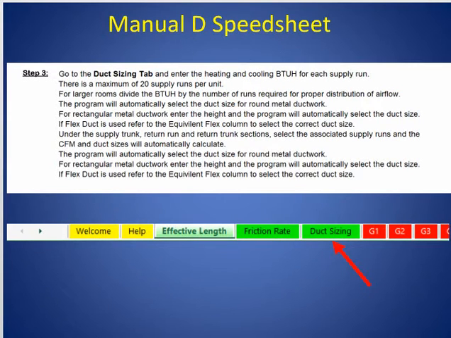Under the supply trunk and return trunk sections, select the associated supply runs, and the CFM and duct sizes will automatically calculate. The program will automatically select the duct size for round metal ductwork. For rectangular metal duct, enter the height, and the program will automatically select the duct size. For flex duct, if used, refer to the equivalent flex column to select the correct duct size. Well, that's really pretty simple, and we're going to show you.